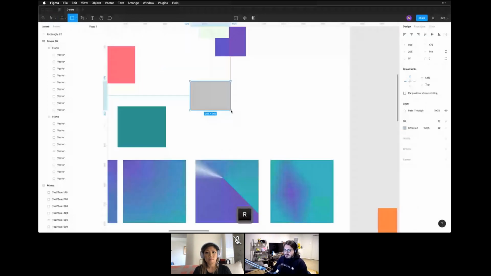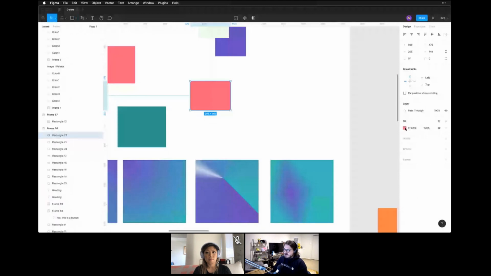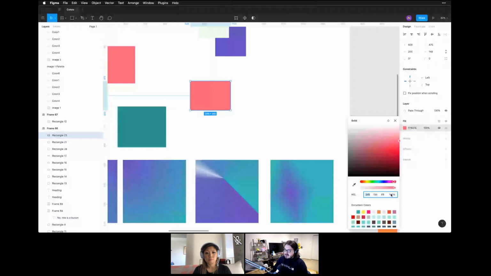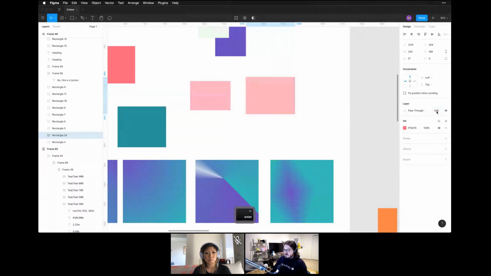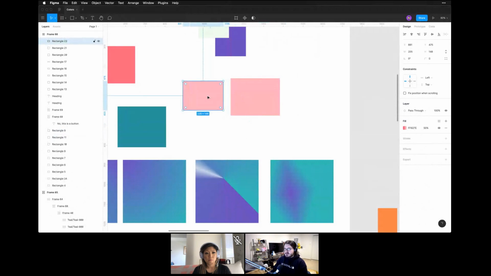So let's say that I have again this pink, and this number here and this number here are exactly the same. If I change this to 50%, you'll see that it also changes to 50% here, right? Versus if I did this and then changed this to 50%, you'll see that this is the same. But the difference here is that this is a pink with 50% alpha, whereas this is a full opacity of pink, but the layer itself is 50%. So there's a difference there.